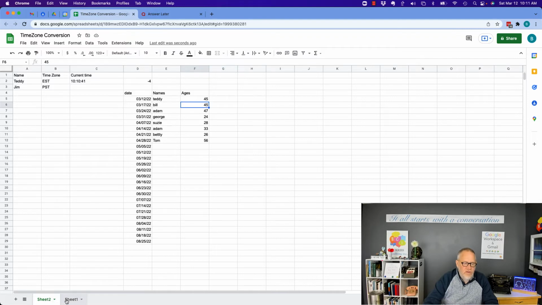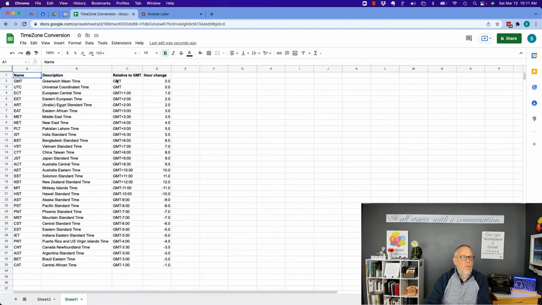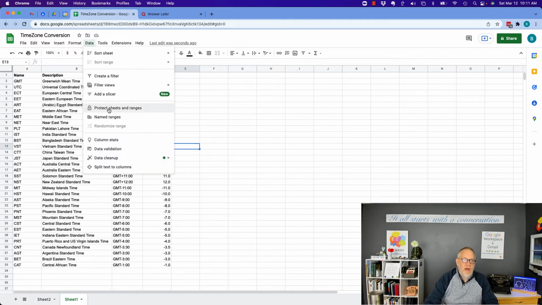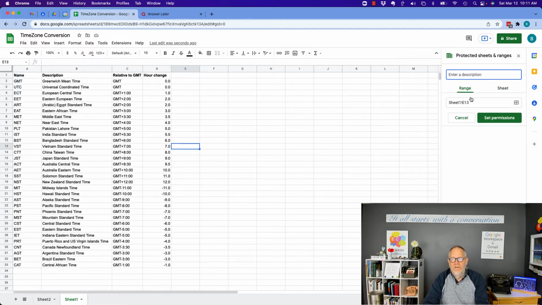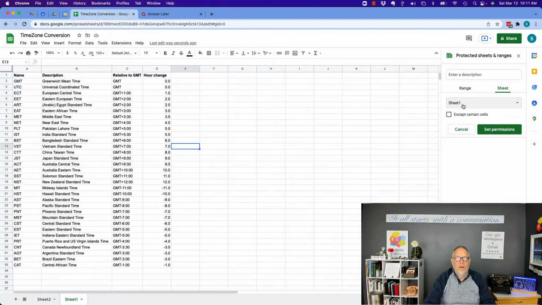Now, Sheet 2 is a sheet. Sheet 1 is also a sheet. Look, I can go to Sheet 1. Let's say I don't want any of this to ever change. Let's do it even better than that. Say I don't want this entire sheet to change. Data, protect sheets and ranges, add a sheet. This is Sheet 1. I could do Sheet 2 or Sheet 1.